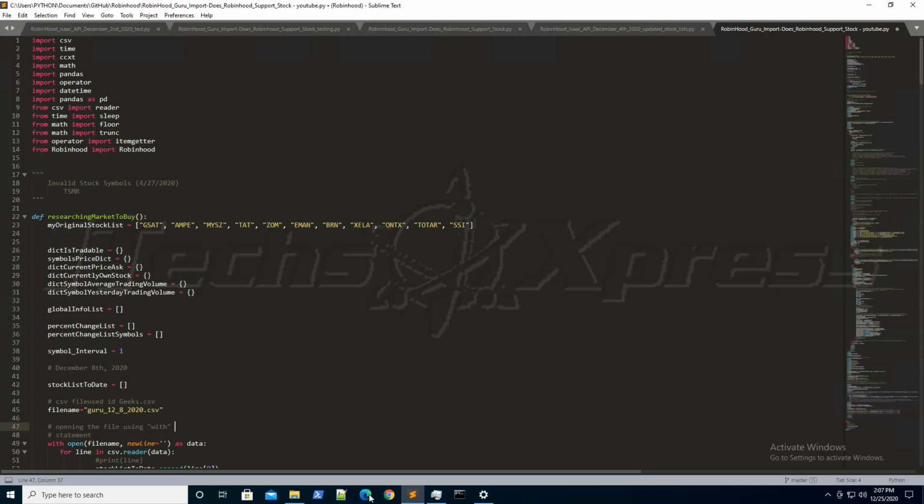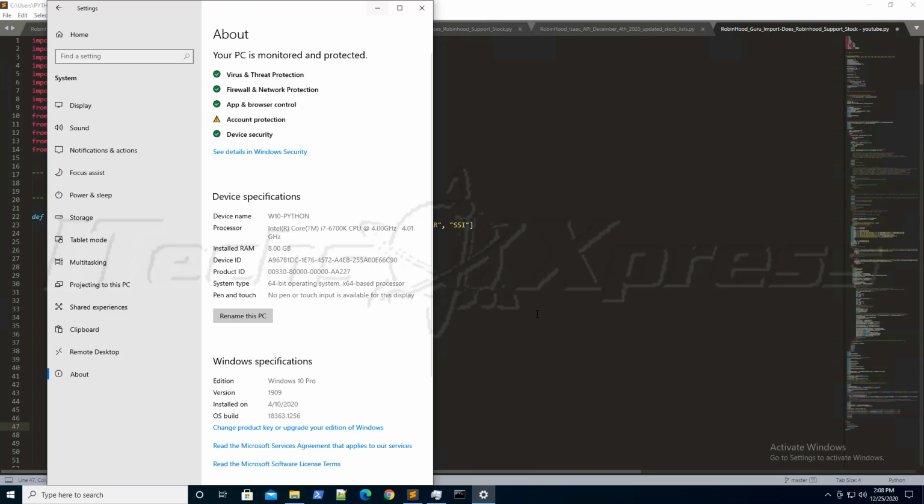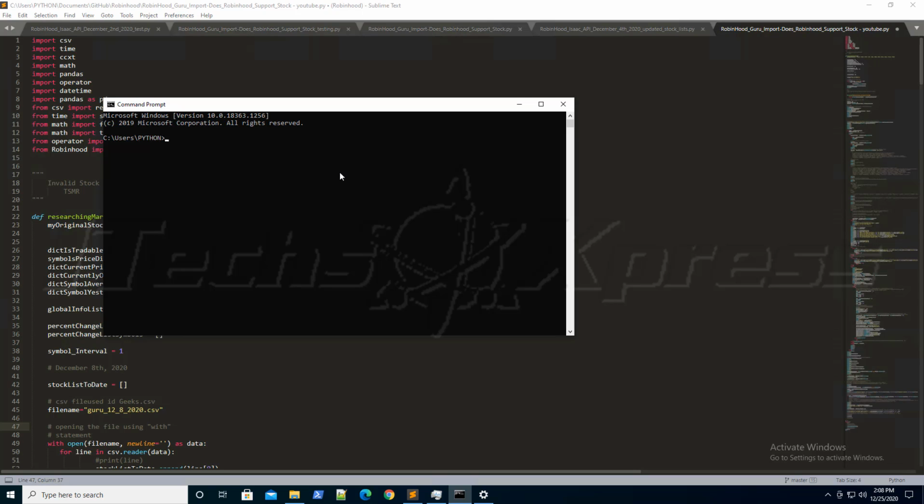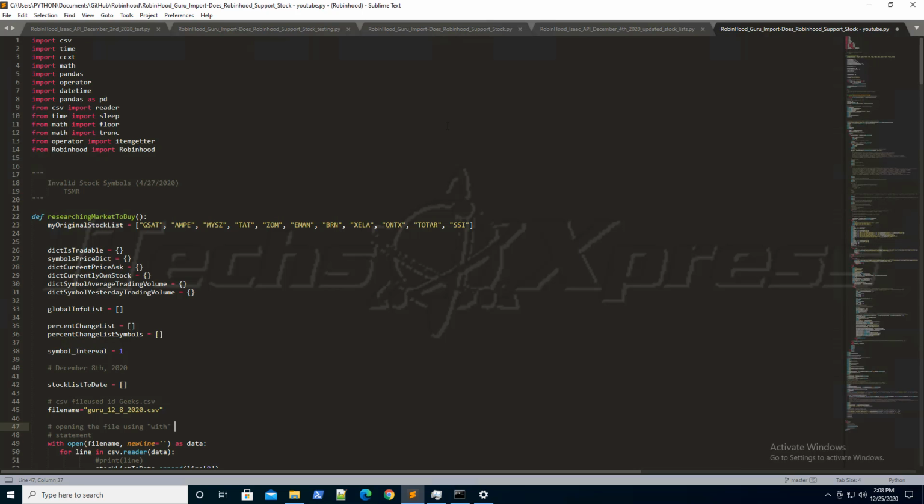So I have Python opened here. First, let me go ahead and show you what I'm working with. This is a Windows 10 machine running 1909, and as far as Python is concerned, I am running, what is it, python dash version. I'm running Python version 3.8.2. Cool.